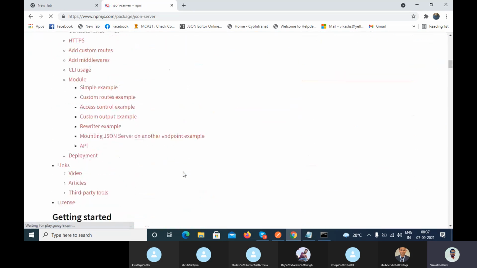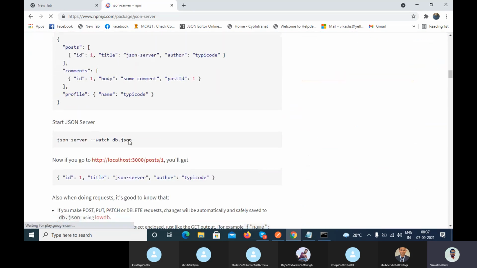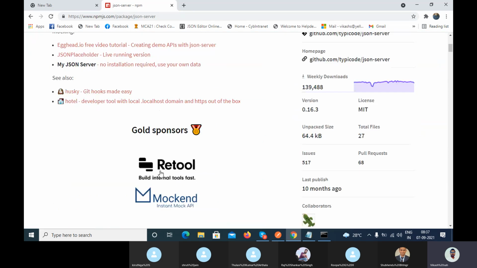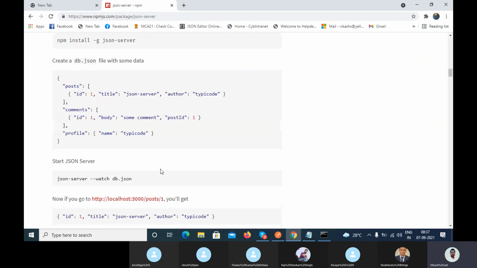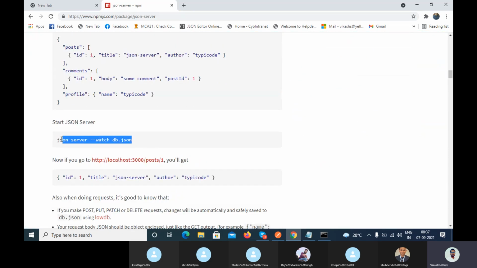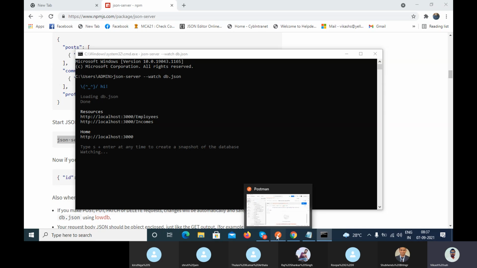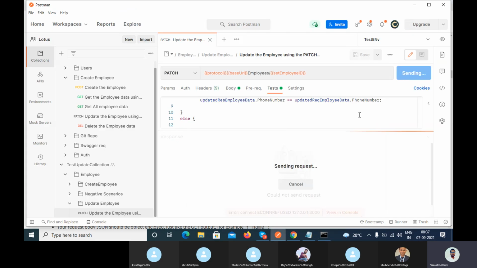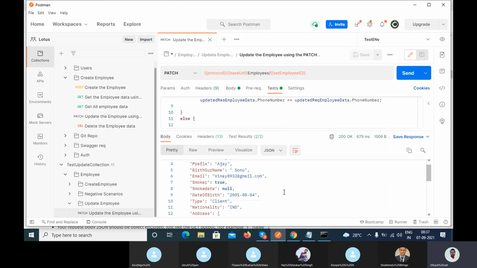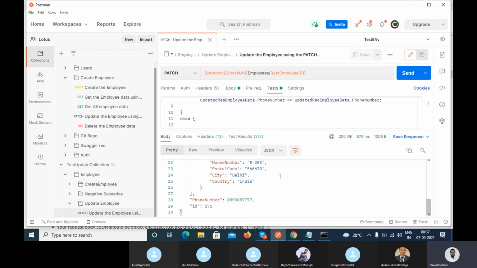Okay, so I will go here and take that and start my server. Okay, I have started my server. Now let me hit this again and see. Yeah, you can see you are able to get the data, right?